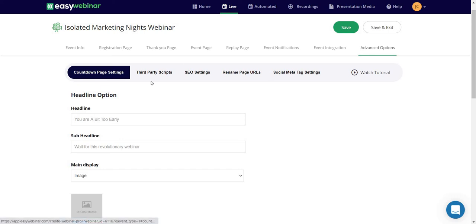As you can see from the tabs here, you have countdown page settings, third-party scripts, SEO settings, rename page URLs, and social meta tag settings. The cool thing about this is that given the fact that they are advanced, you might not need to use them. They are there in case you want a little extra benefits. For example, headlines about if they're a bit too early, about waiting for the webinar to start, and third-party scripts. Obviously, that's going to be more customization.